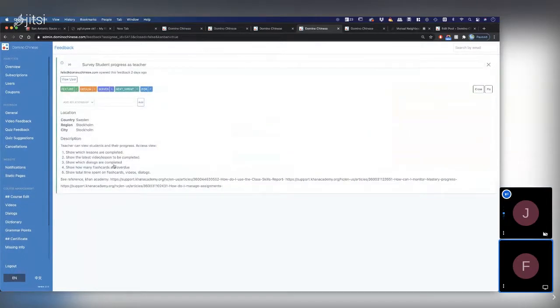Yeah, I can give it an approximate. I don't think you can have an exact number, but I don't think that's necessary. You can just show how many flashcards they've flashed. I think that's fine. Yeah, that's what we would do.